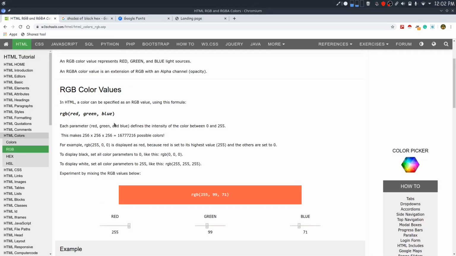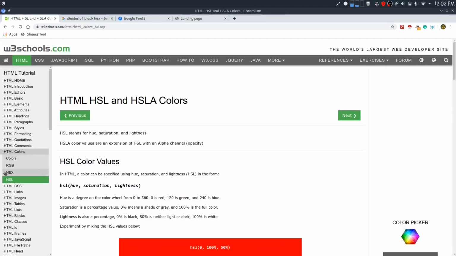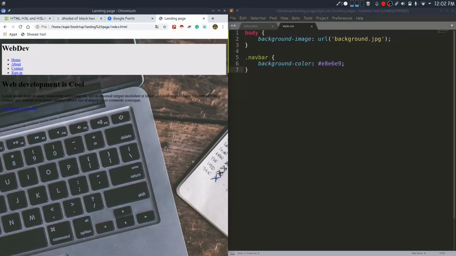Now RGB is nothing but combination of different intensities of red, green and blue color in order to produce different colors, so that we have more possible colors and more versatility. I will link these web pages in description. You can read more about it here, but it's just another way to add color to HTML.